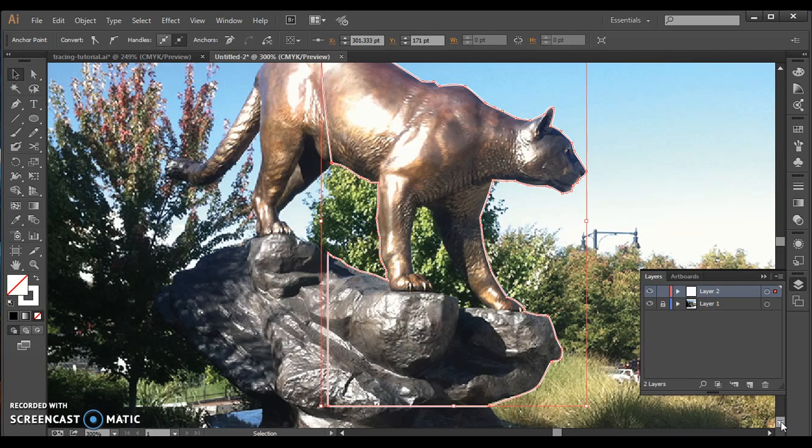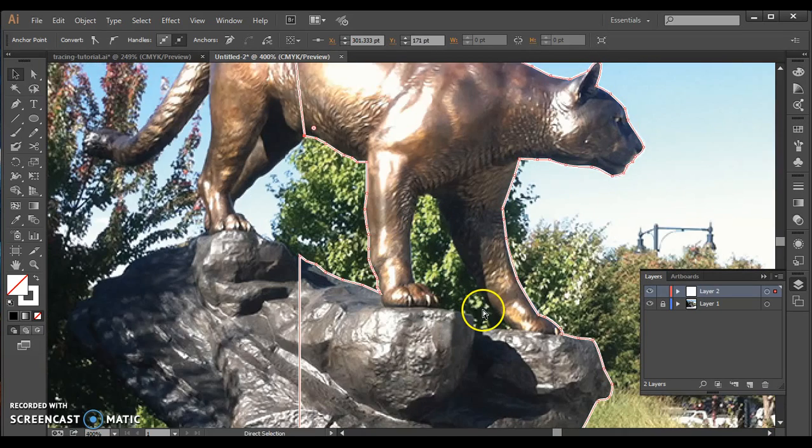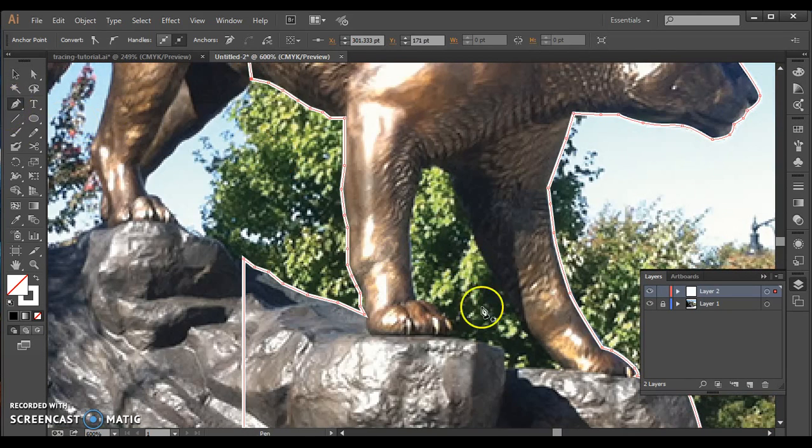Now we're going to draw another shape with the pen tool to outline the space in between the cougar's legs. We need to do this so that we can make it a cutout later on so that we don't include that part in our shape. Once that's complete, you'll close it back up with the same anchor point that you started from again.